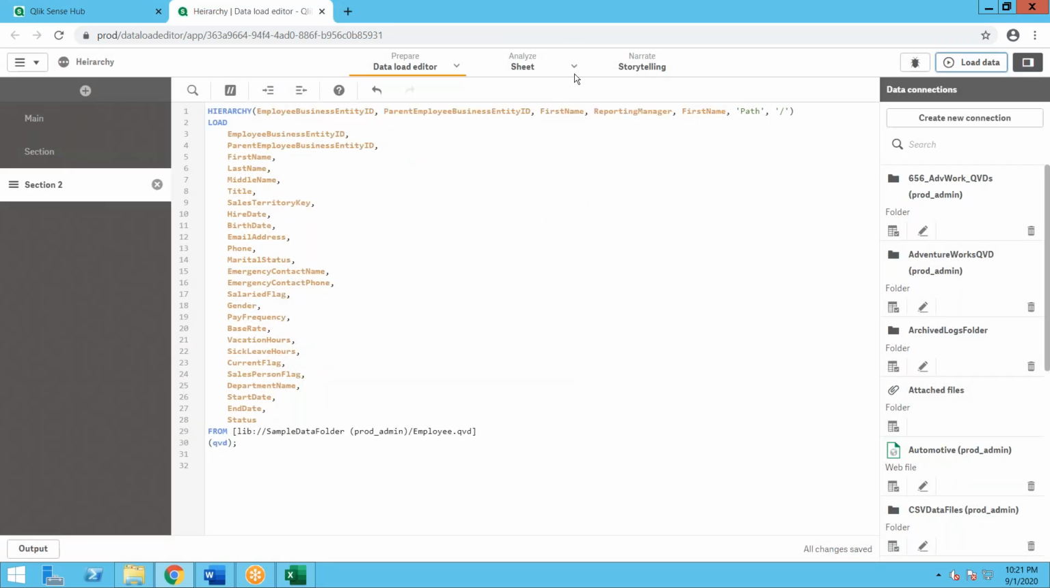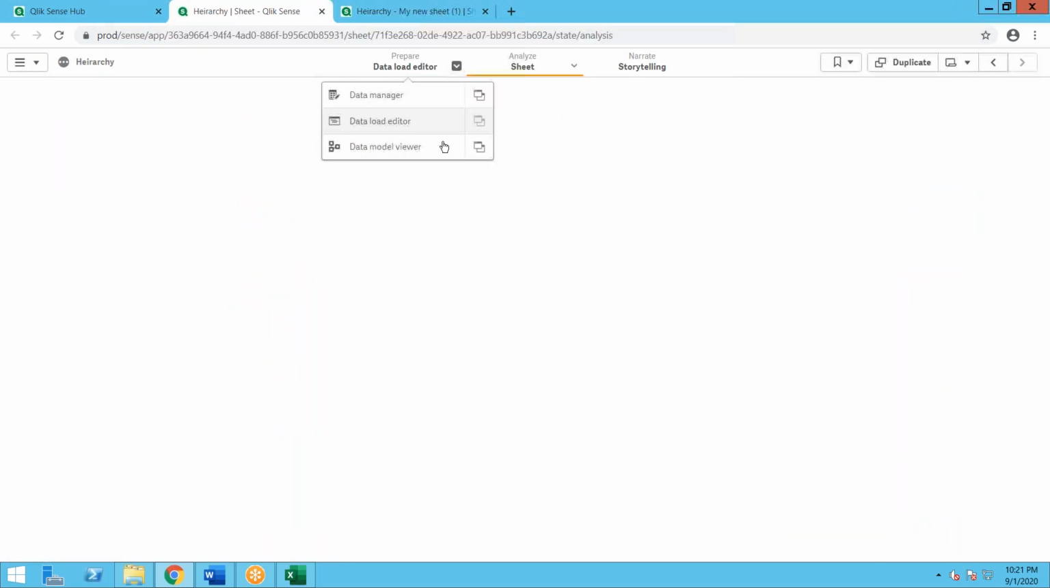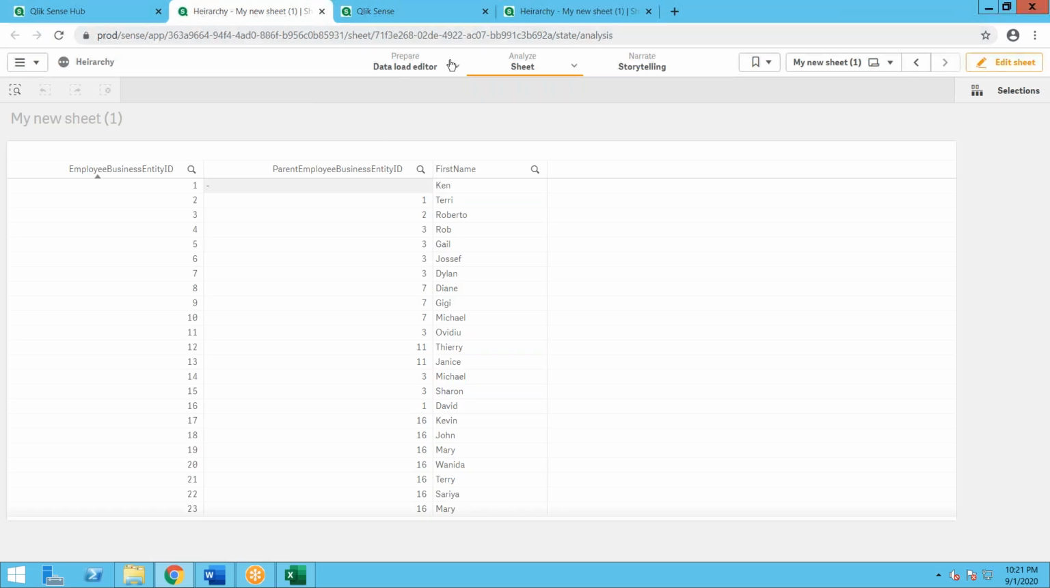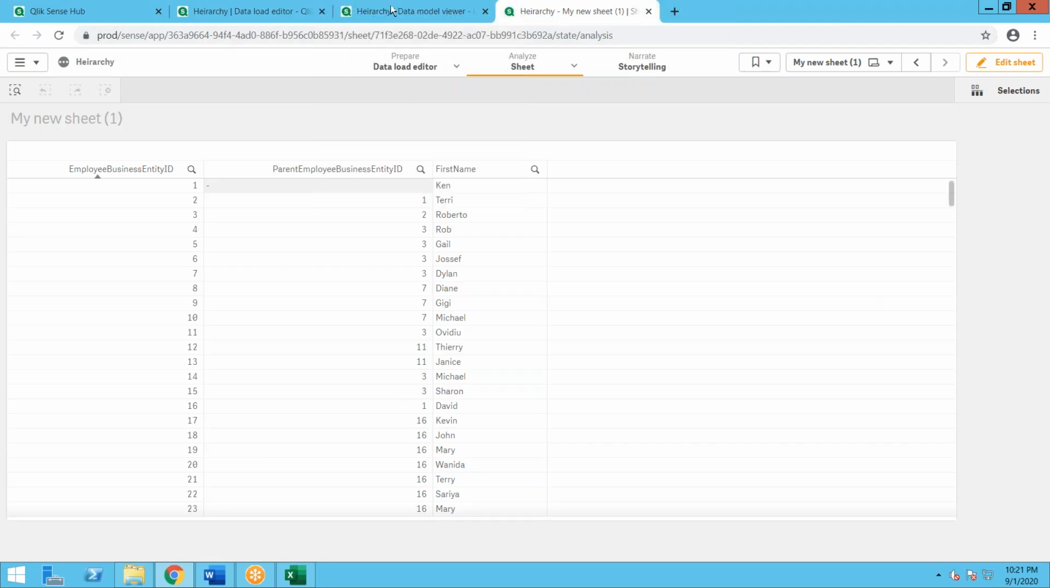Now what I get in the front end is interesting. Let me also show you the data model. What Qlik does is, in the backend it creates a complete data model with additional fields.